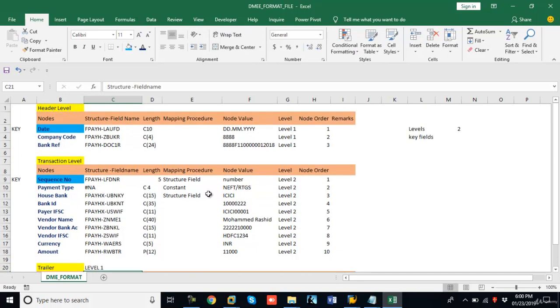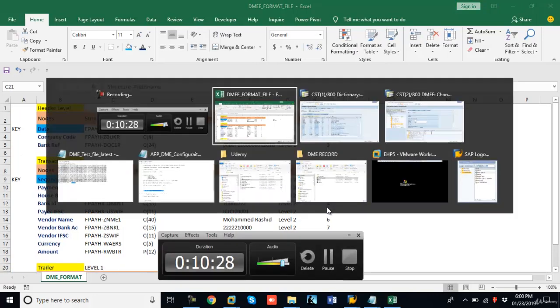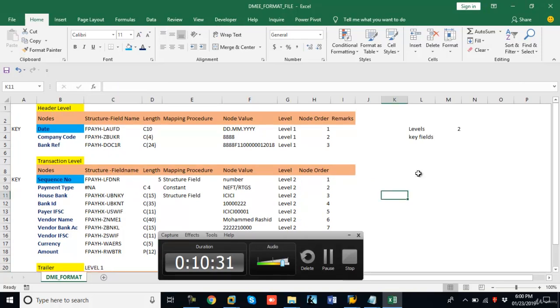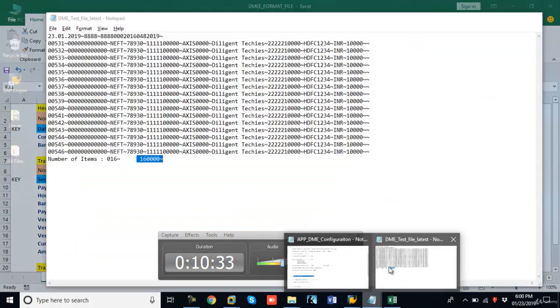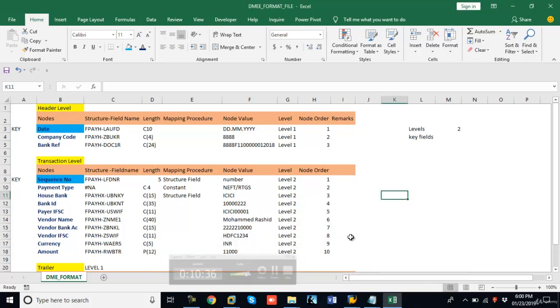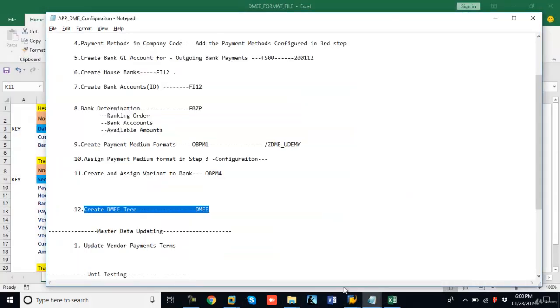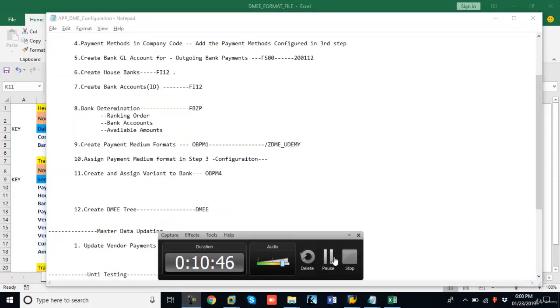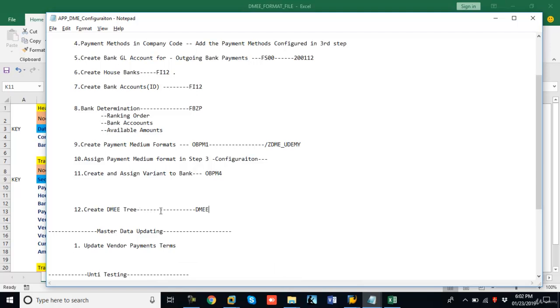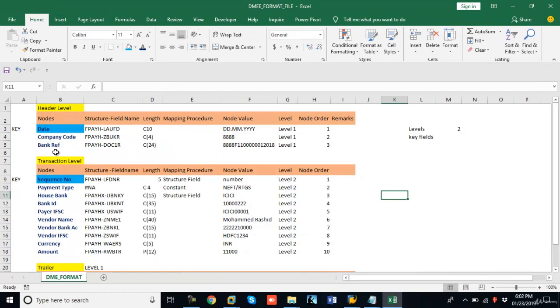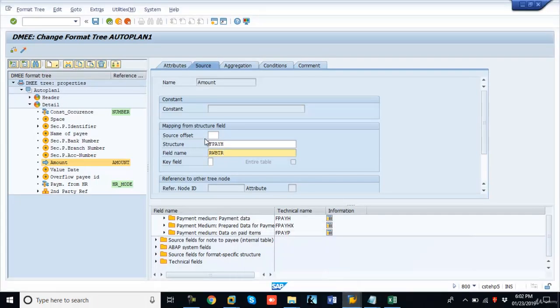Now we will understand the other things in the DME tree. For configuration of the DME tree, the T code is DME. To create the DME tree, the T code is DME. Whatever we are discussing here, we have to create this tree like this standard one in this T code only. So now we will start understanding this one by one.